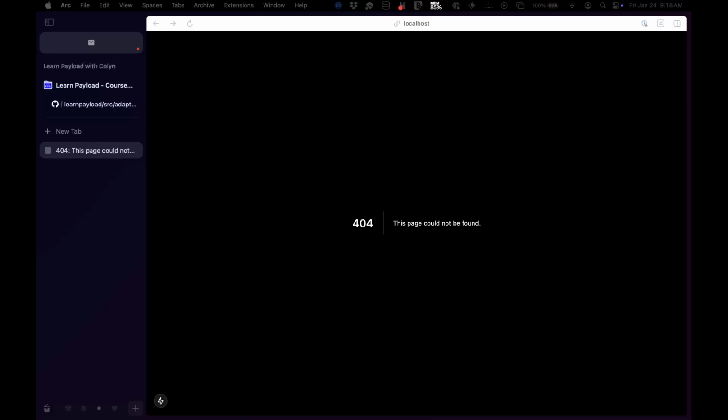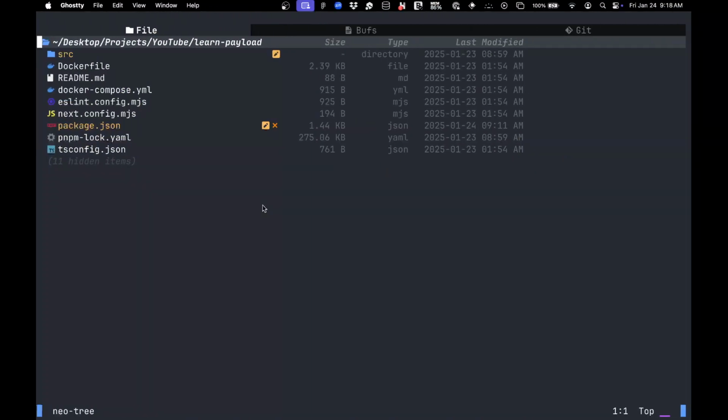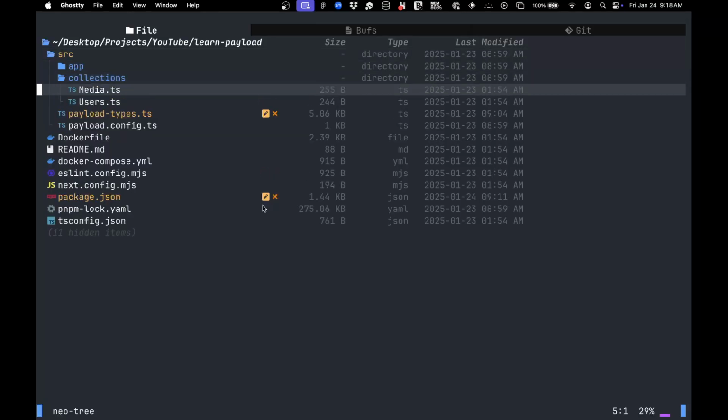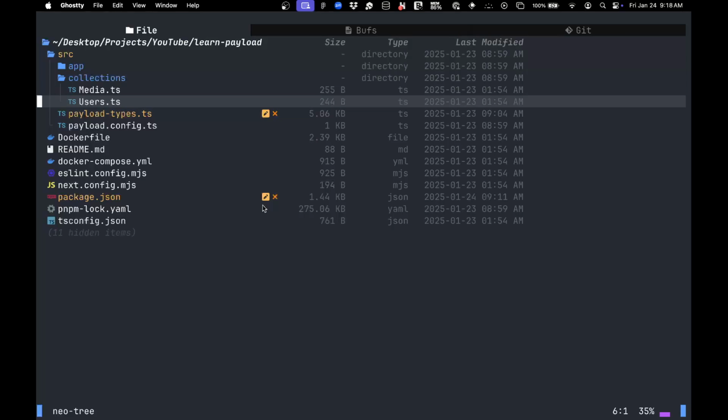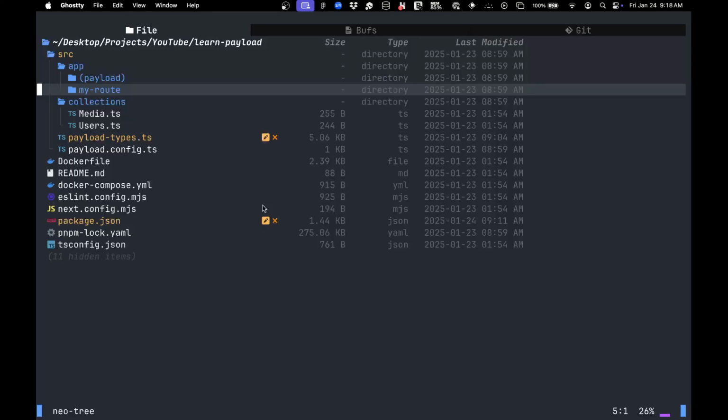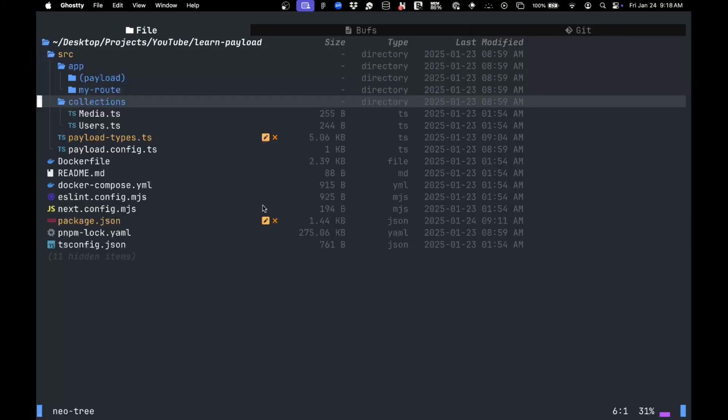And where we left off on video 1 was we installed Payload. We added a user, our first admin user. We connected to a database, and let's see, what do we have? We have our collections. We have a media collection and a users collection. And I think we checked out the sample route that they gave us that shows us the JSON of our first user.